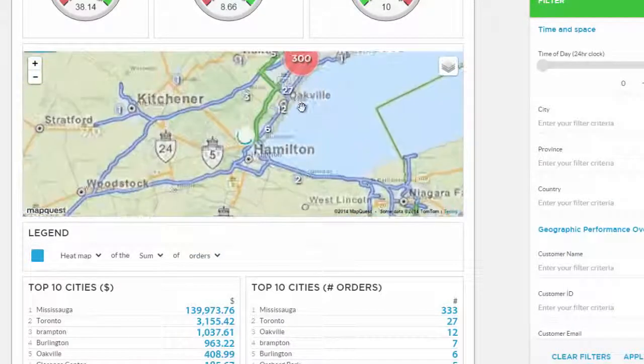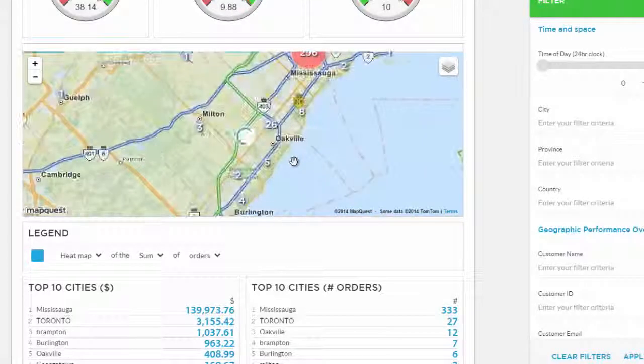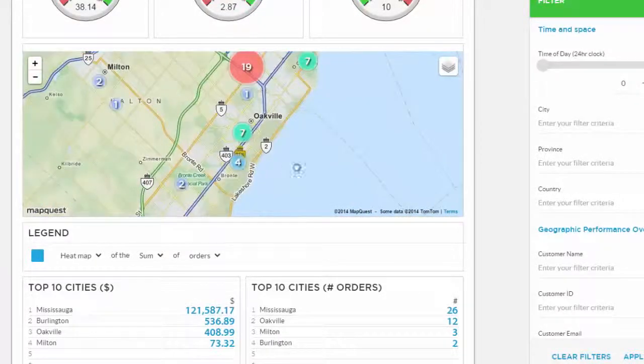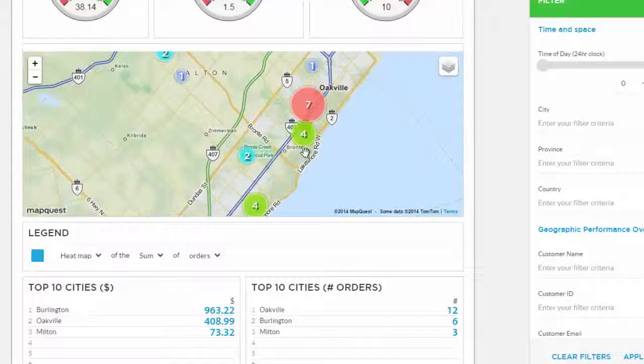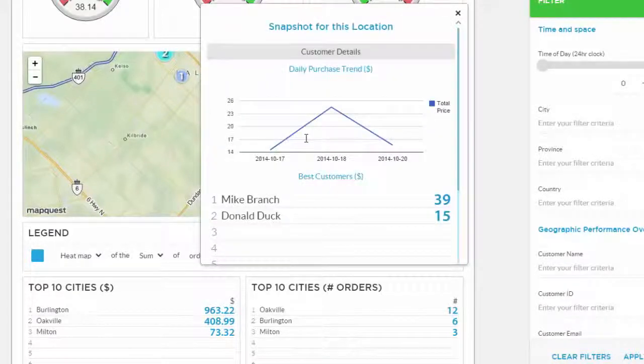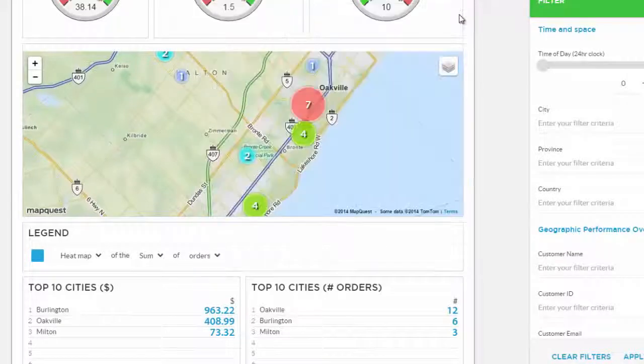And as I zoom in, I can get a little bit more detail into each of these orders. If I want to click on any one of these circles in specific, I can see some more information. So I can see my best customers within that area by dollar value, and then a daily trend of purchases. So it's quite powerful to allow you to zoom into these different locations and see exactly what's going on.